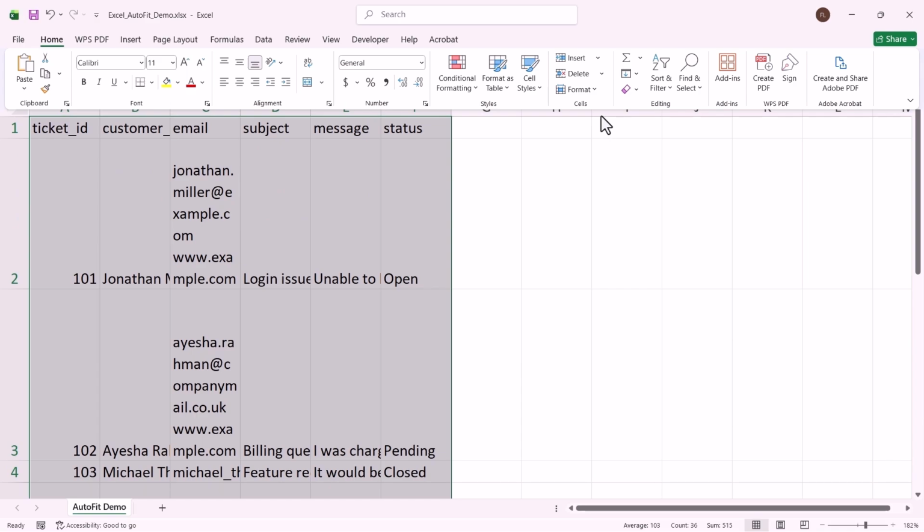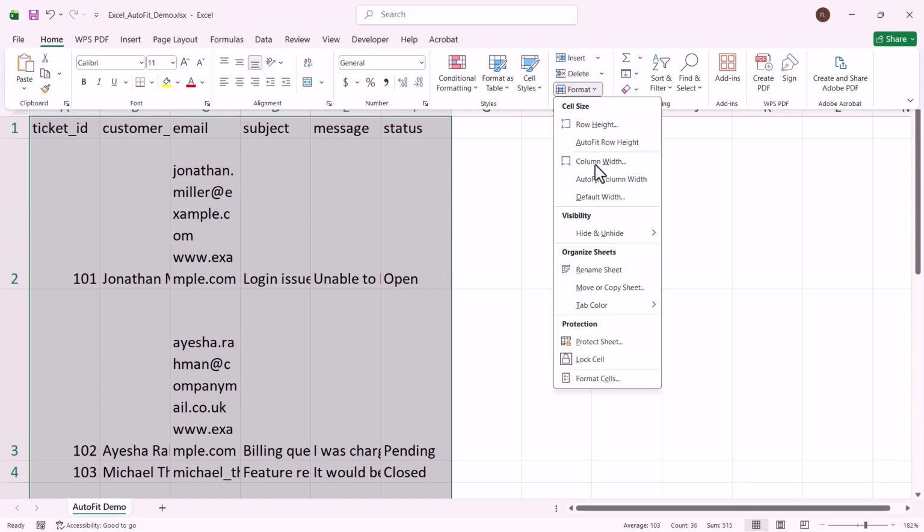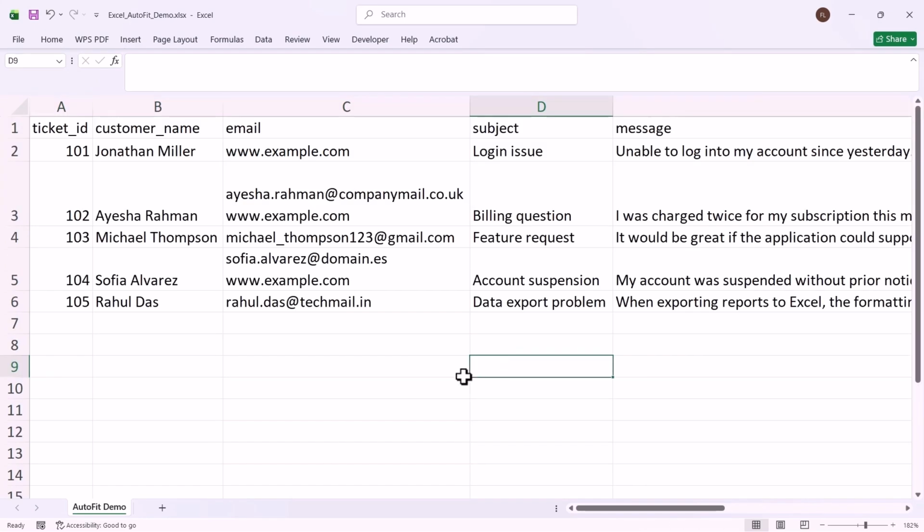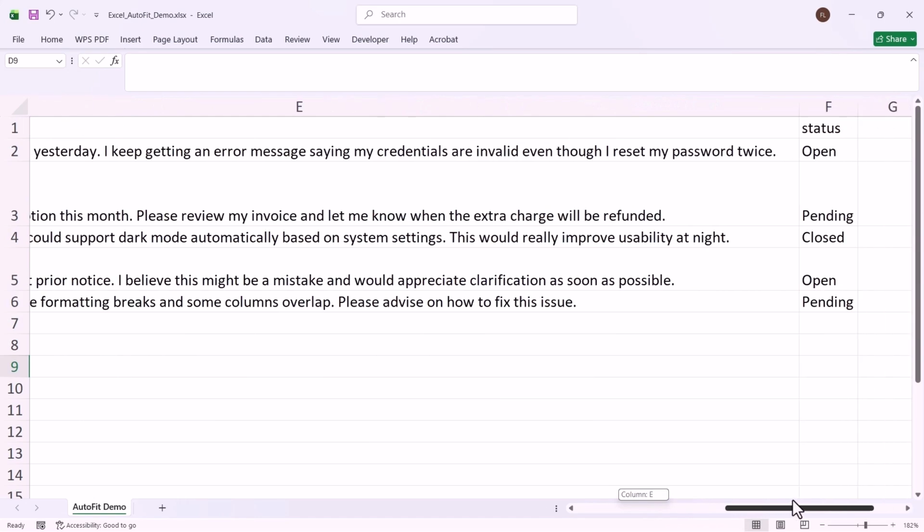Next, let's fix the columns. With everything still selected, go back to Format and click Auto Fit Column Width. Now your columns adjust automatically, so everything fits nicely on the screen. And you can already see the difference. Everything looks cleaner, more readable, and honestly just more professional.